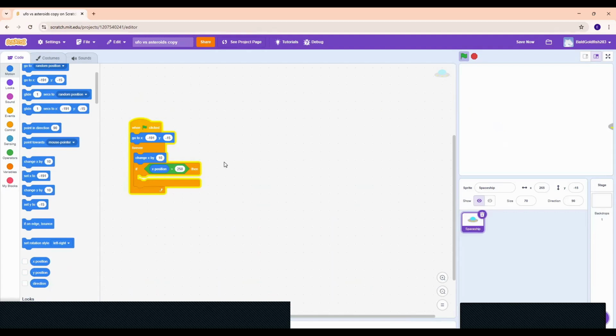Now it says if X position is greater than 250. We need to duplicate the go to X and Y block, throw away the remaining blocks, and put the go to X and Y block inside the if-then block, just to test out if the spaceship works. Yes, there you go. The spaceship comes and goes back.